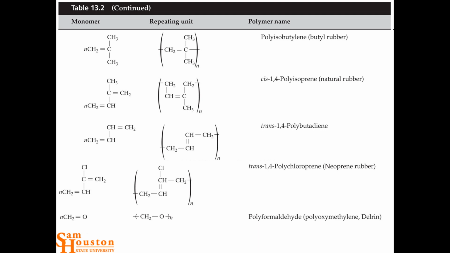Any questions on any of these? Anything you'd want clarified or applications?